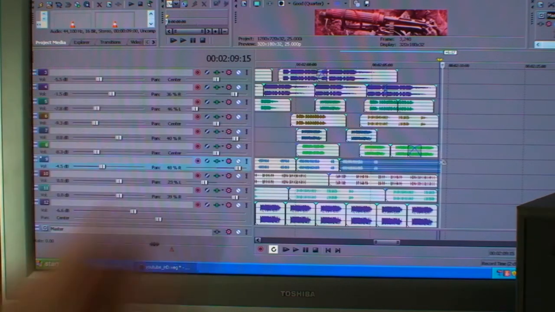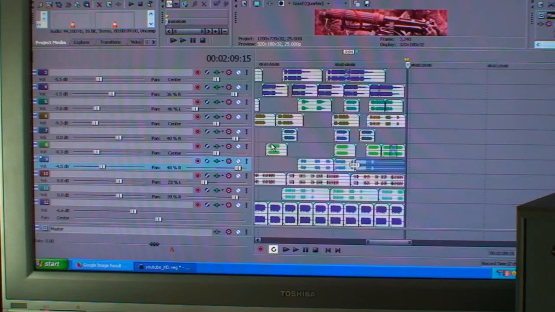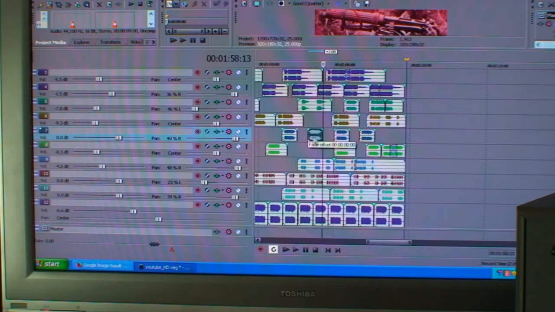I'm just putting some extra sound effects in towards the end, just to completely fill up this last bit. Put something in there. And see how that's sounding.